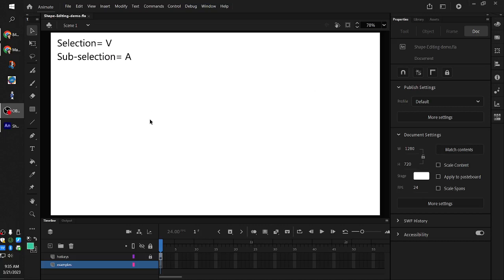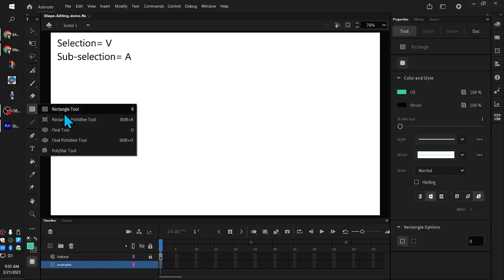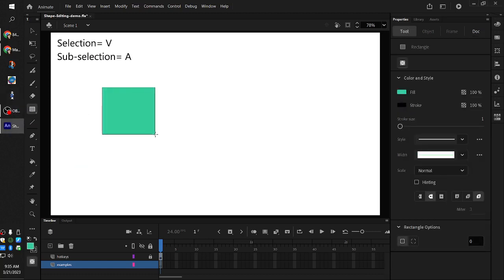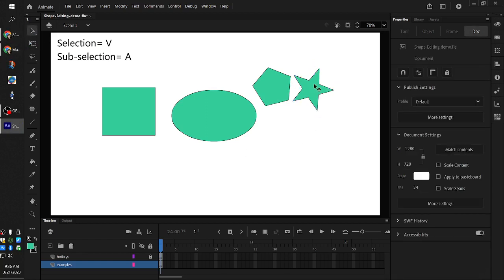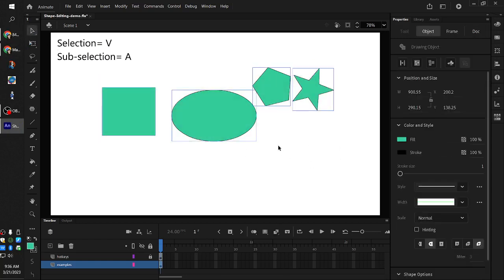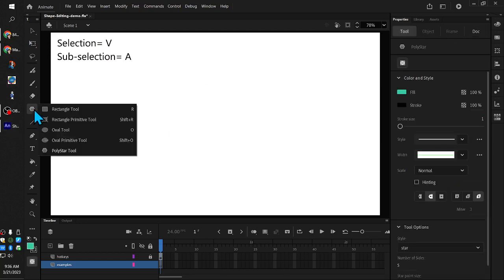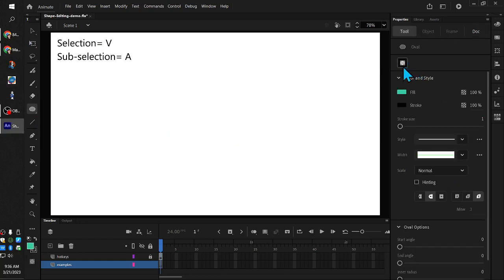So the next thing that we're going to cover is using object drawing mode or object mode for shapes. When I say shapes, I mean the things that we are making with the shape tool. We got rectangles, we got ovals, and we've got Polystar, which is polygons, or if you go down to the tool options, stars. Okay, so let's work with ovals.